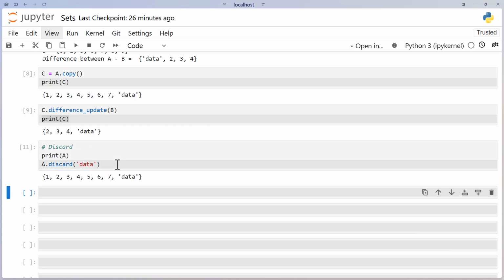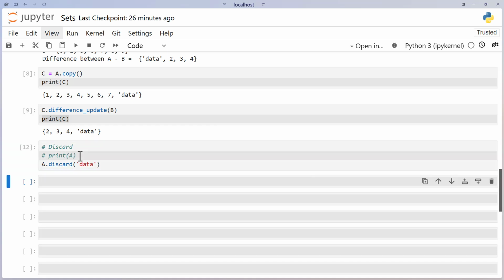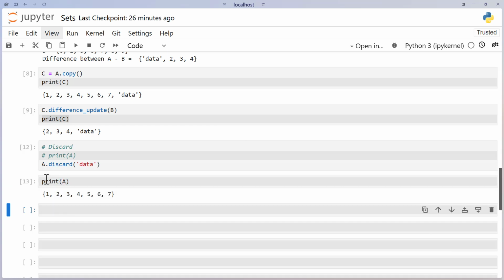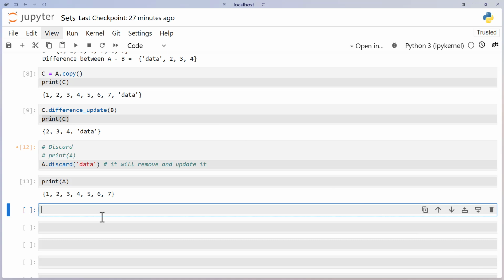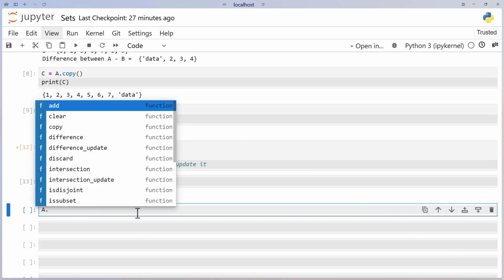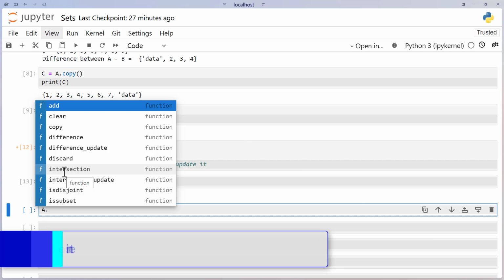So now if you execute this, what happens is that it will discard this. The problem is that it will also update it. It will remove and update it. That's the discard.